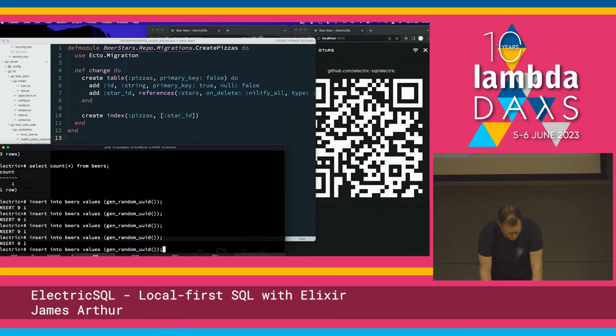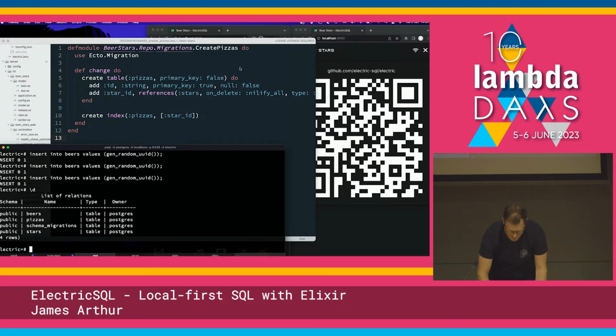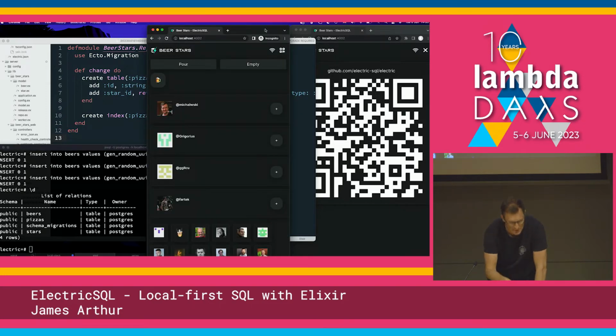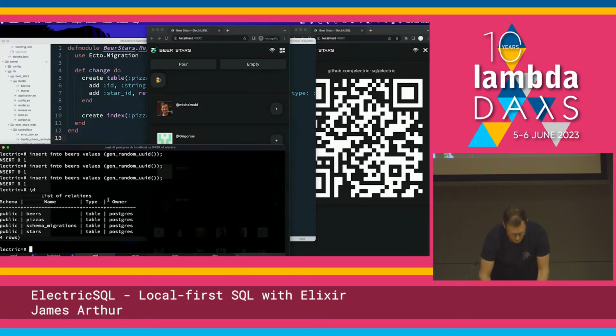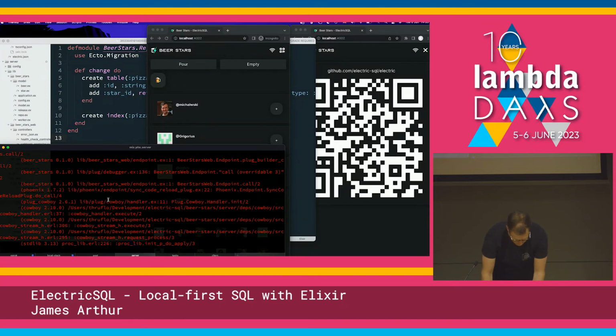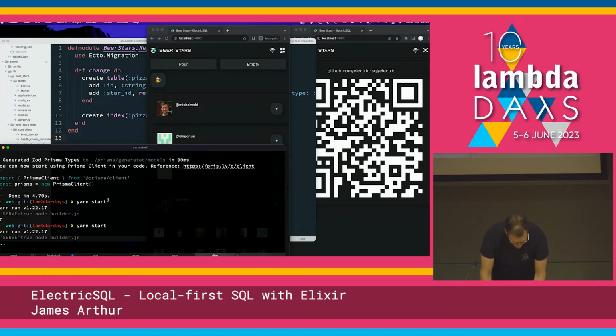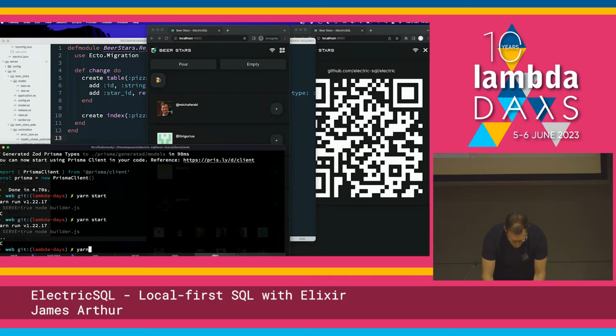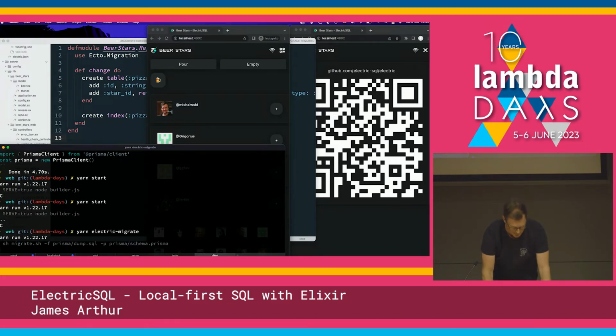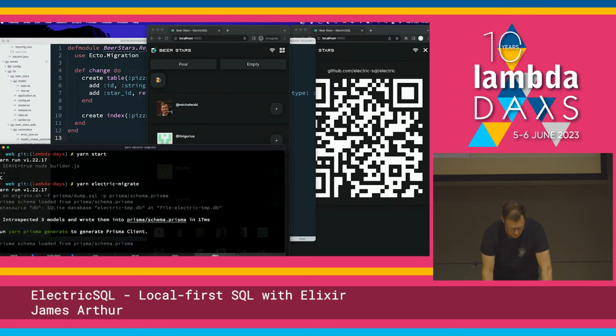If we come back to Postgres, we can see here we now have a pizzas table. That migration is already streamed into the SQLite databases within the local applications. But what we can also do is come back here and run electric migrate. This is in our development environment, so we can now pull the latest schema into our code, so we basically update our local development environment to match the database schema. And then that basically comes in.